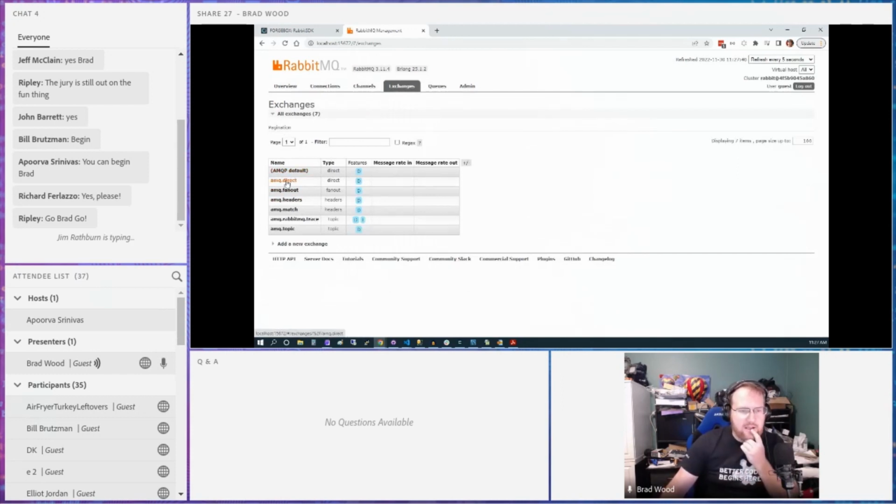So the amq.direct exchange is the same as the default. This is what you normally use when you don't specify an exchange. This basically means send this message directly to whatever queue has the same name as my routing key, which is just the basic bread and butter usage, right? Here's a message, here's the routing key, find a queue with a name that matches the routing key, boom, put the message in the queue. Fanout is an exchange when you want to send a message and have it route to multiple queues.